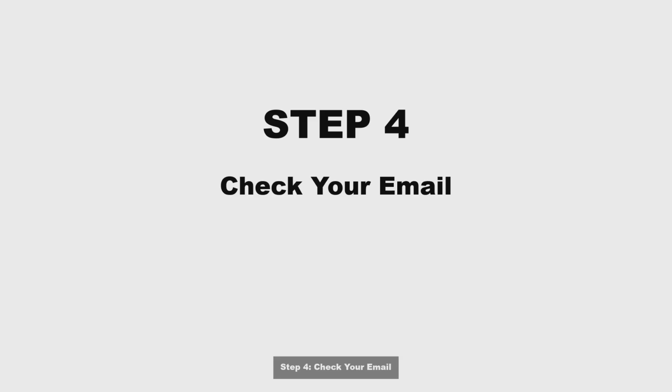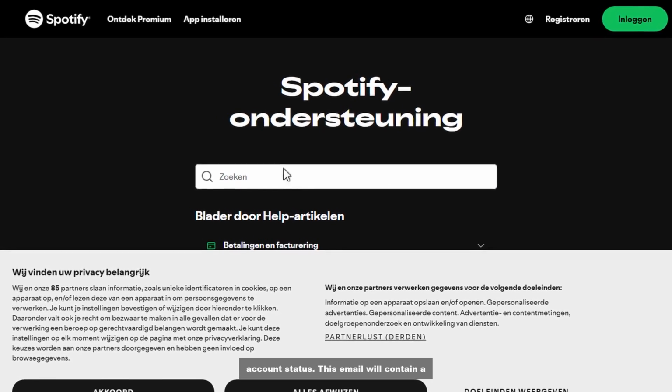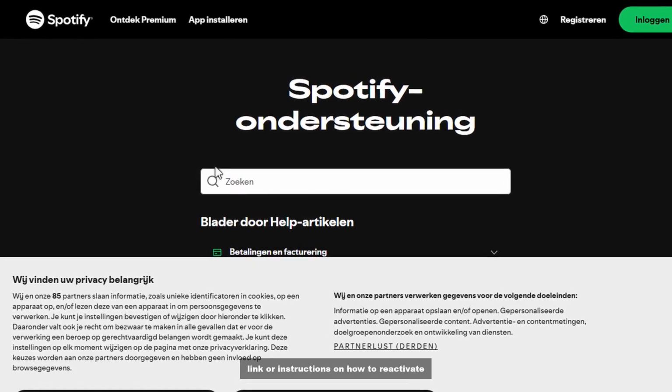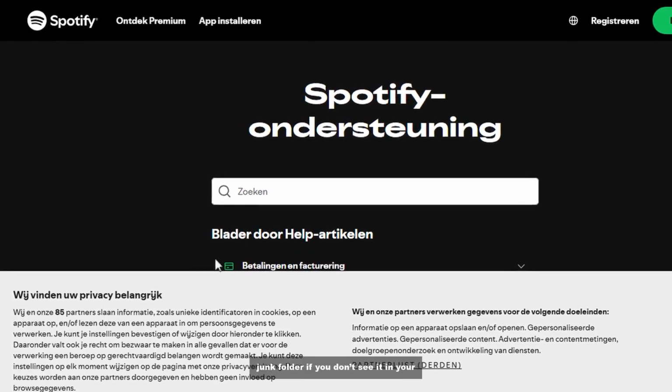Step 4. Check your email. Look for an email from Spotify regarding your account status. This email will contain a link or instructions on how to reactivate your account. Make sure to check your spam or junk folder if you don't see it in your inbox.